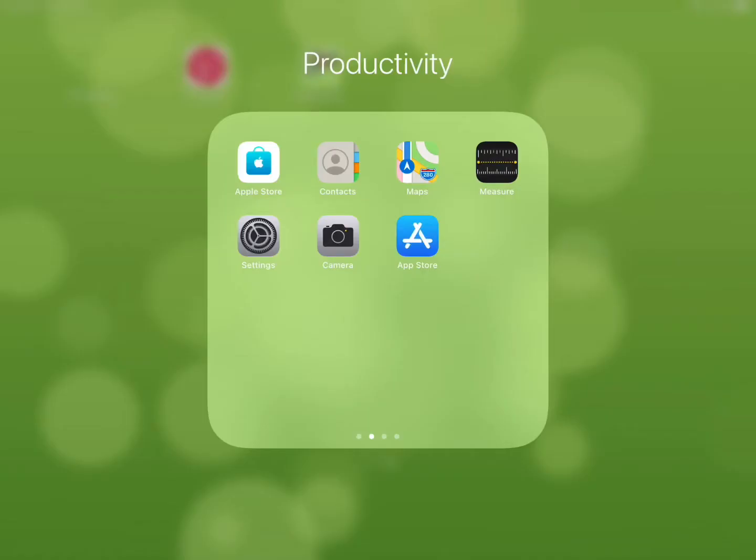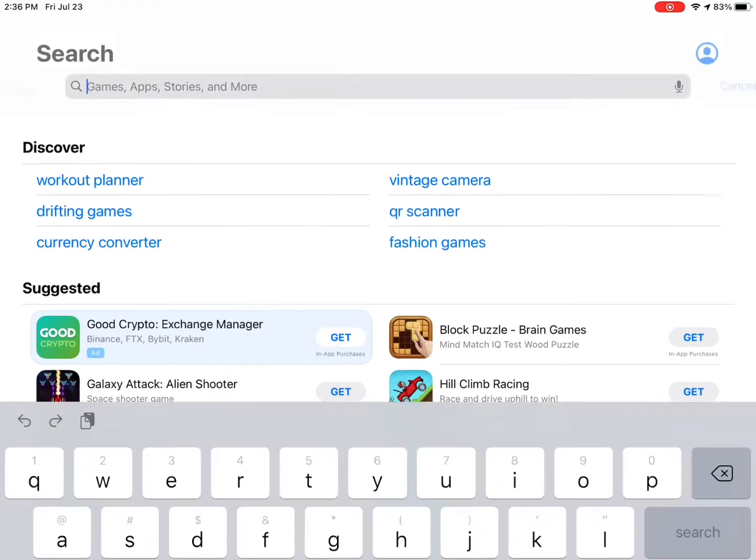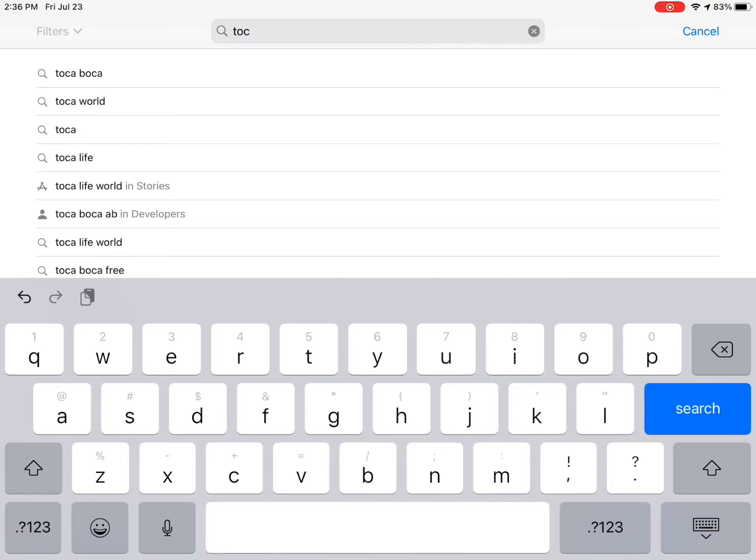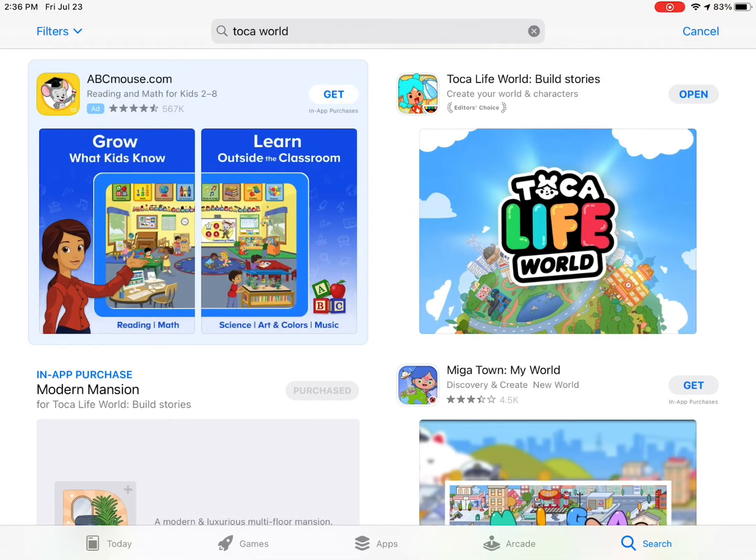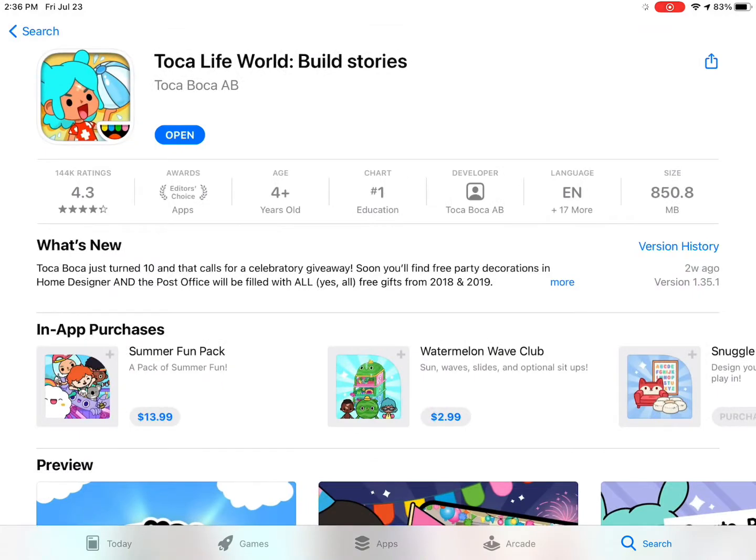Of course, the first thing you're going to need to do is go to the App Store so that you can download Toca Life World. I'm going to type in Toca and see it's already up on the second one there. Once it opens, you'll see that it is number one in education. It is the most popular app in education and children really enjoy it.